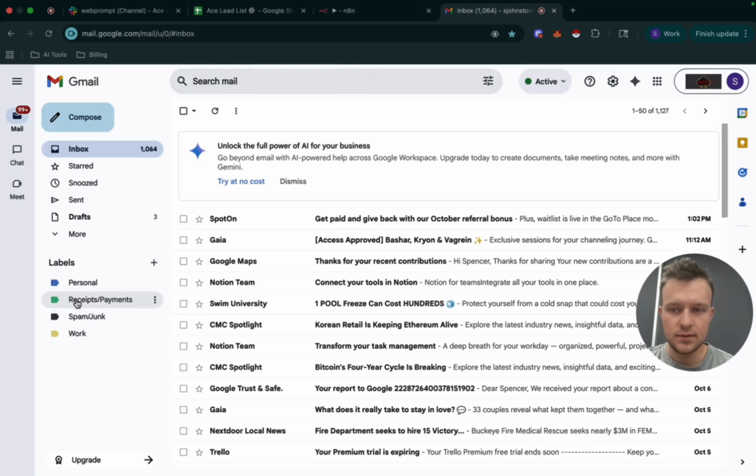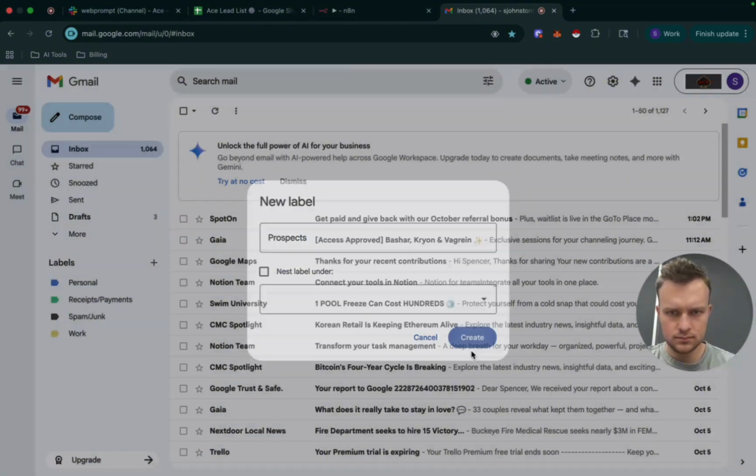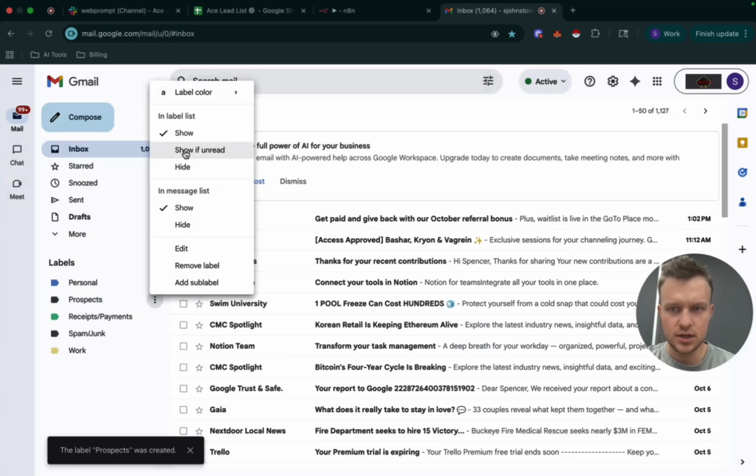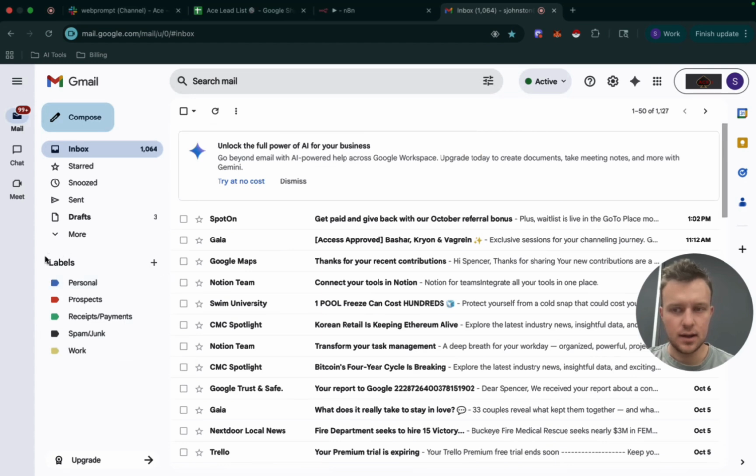Got personal, any receipts or payments that go through, spam or junk, work. Let's go ahead and add one for prospects. And then we can change the color of that to be red. Okay, at least as of right now, I think that that's enough categories. Just go ahead and create the amount that you have to for your own personal situation, but we'll hop back into n8n and we're going to insert these exactly as they appear.